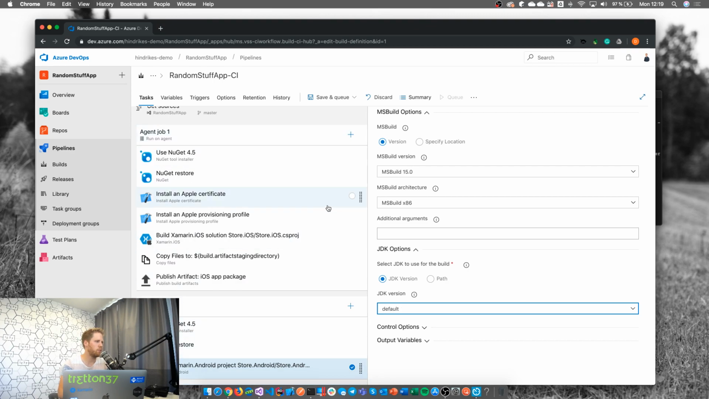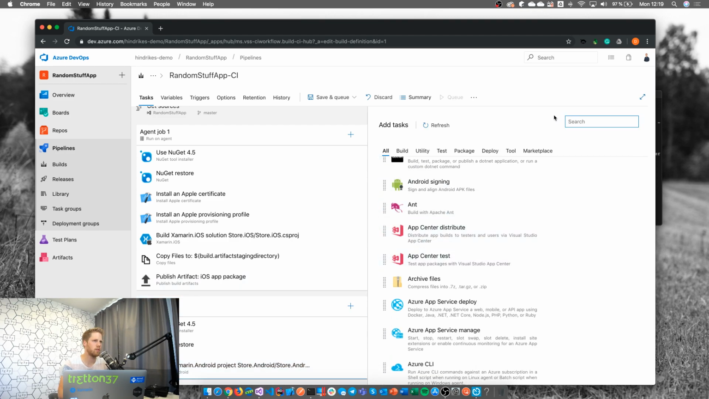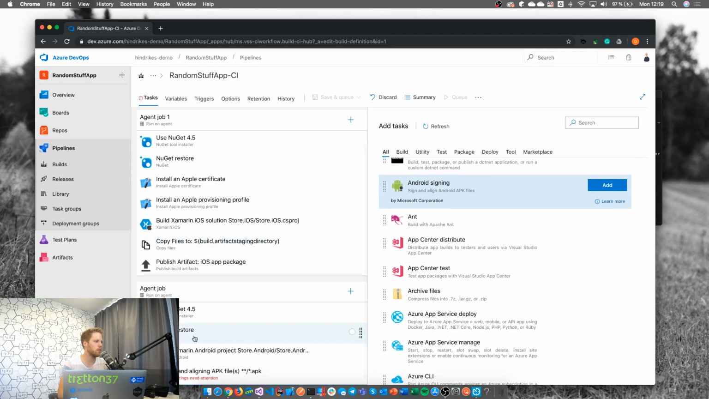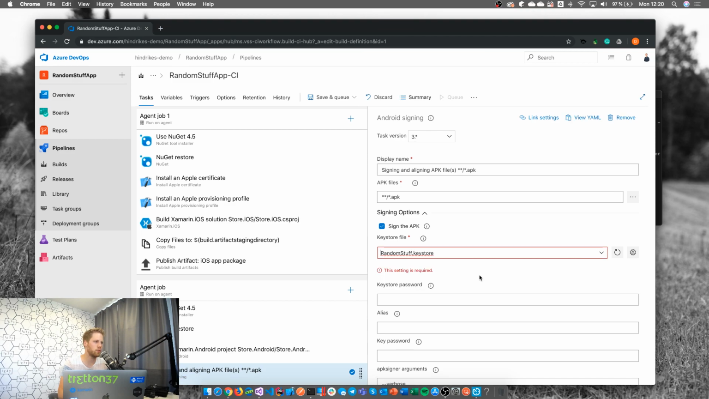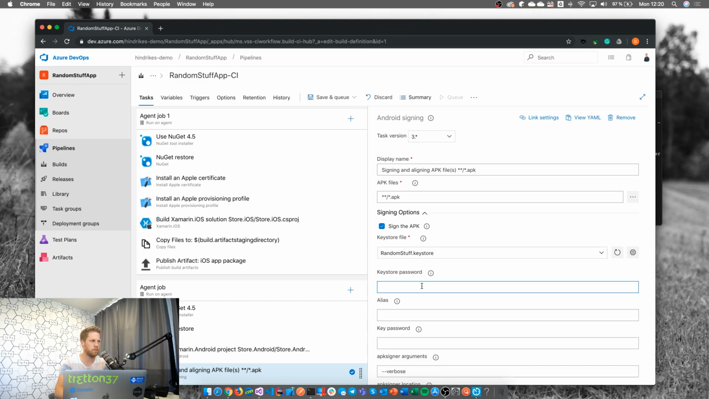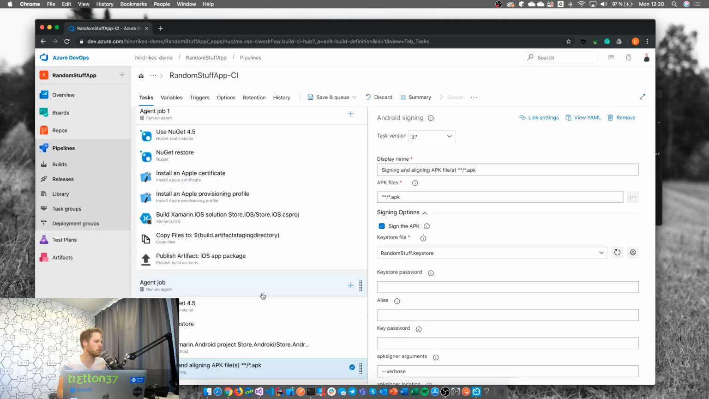Yes. And when we have built it, we need to zip align and sign this. So we can have the Android signing task. And then we need to specify what keystore to use, keystore password. And then we'll go back here to variables and also add a variable for the keystore password. And have my very complicated password even here. Copy this text and go back to the tasks.